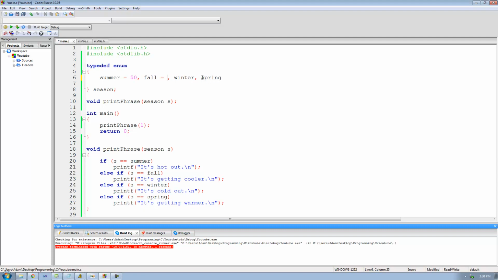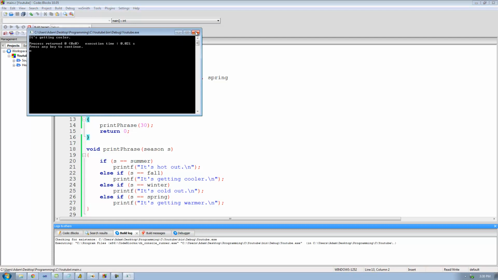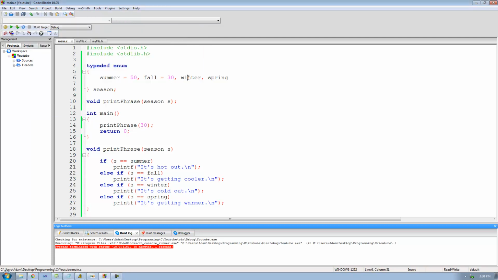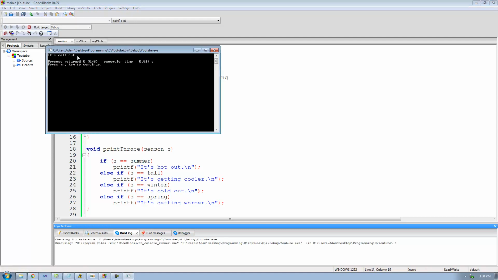So if I wanted to, I could override the value of fall, and now fall will equal 30. So if I pass through 30 right here, then I should get out onto the screen, it's getting cooler because 30 corresponds to fall. Yep, perfect. And now winter corresponds to 31 and spring corresponds to 32. So if I change this to 31, I should get the one for winter.